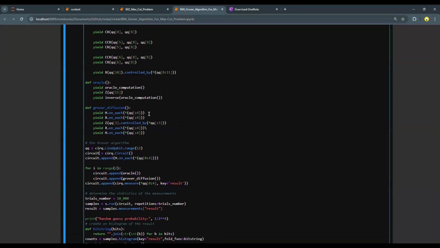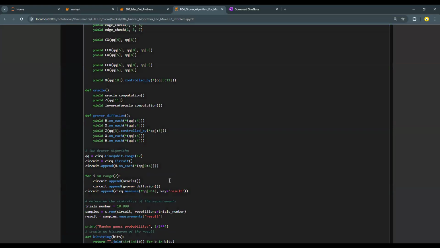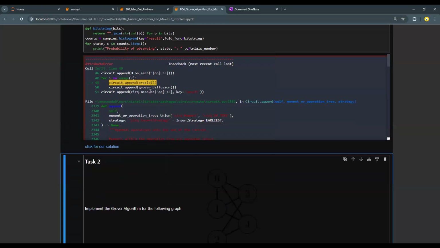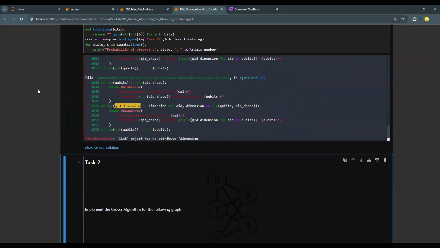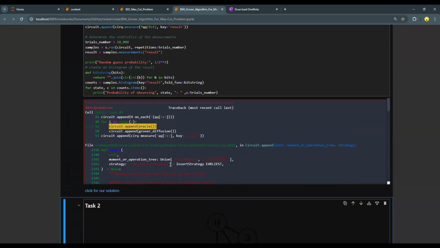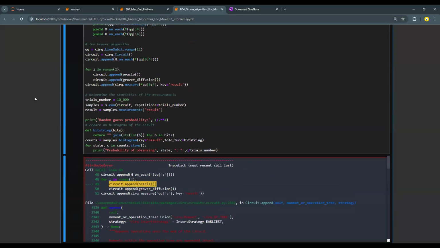I probably forgot some parentheses somewhere. Let's check. Let's see, where is it? Circuit append oracle.